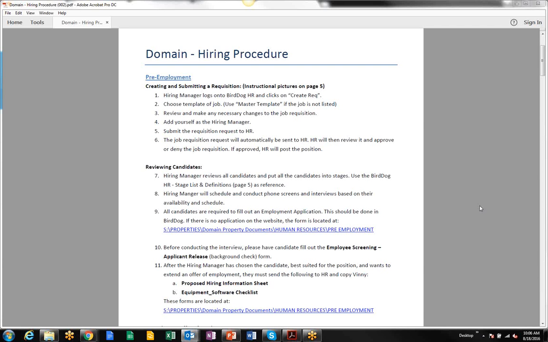Everyone got this document beforehand, so we're just going to go through this piece first. We're going to start with the recruitment and the tracking part of it, which is considered pre-employment. Basically it starts with there's a need: a job opening that one of your departments or locations needs to request. That starts with creating and then submitting a requisition.